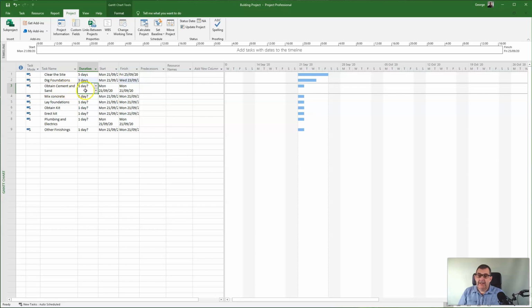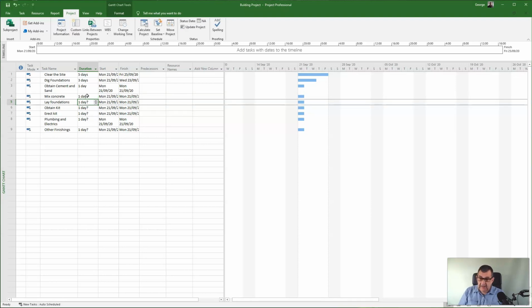Obtain cement and sand is actually going to take us 1 day. So we can change that. If you're using the up and down arrow keys, then you need to go up to change it to 2, and then click down to change it back to 1 day, or just type in 1. Now, mix the concrete. It's going to take me a day as well, so we'll just go for a day there. Lay foundations, we'll say that's going to take us 3 days.